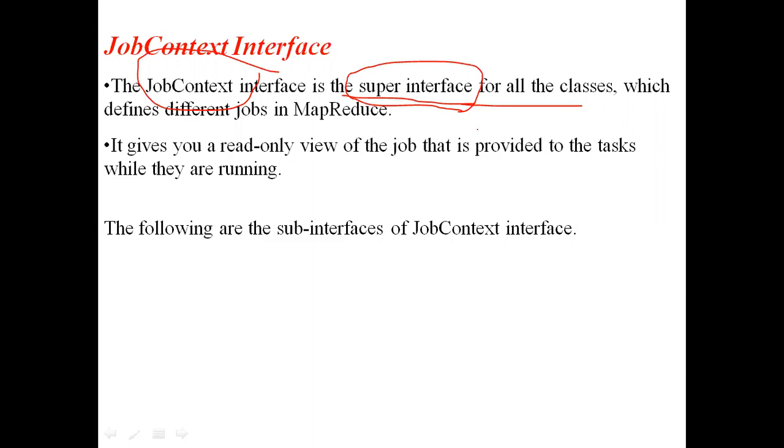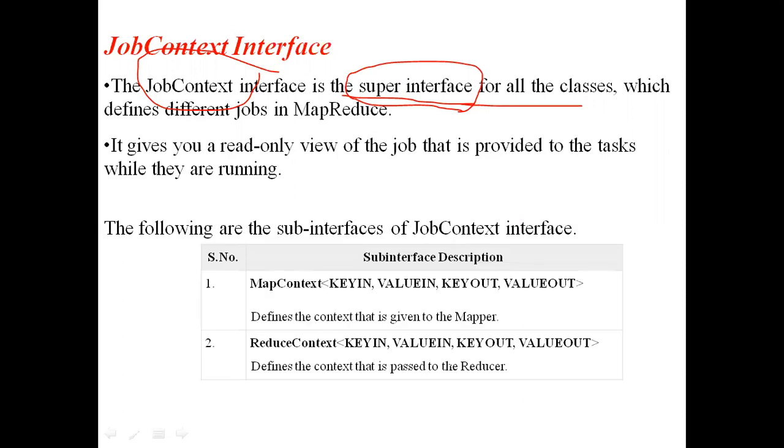As it is an interface, it will have only abstract methods, and some other class is needed to implement those abstract methods. The sub interfaces of the job context interface are map context and reduce context. Both take key comma value pairs as input and provide key comma value pairs as output.